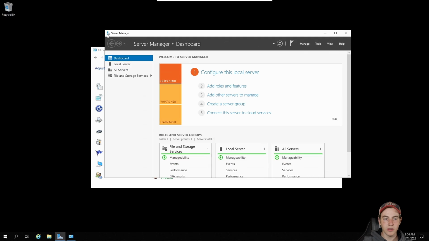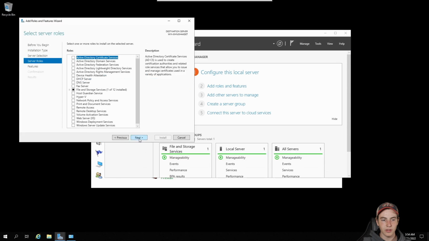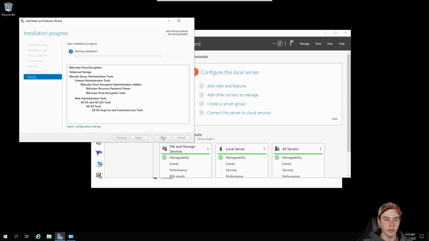So if you come back to that server manager and go to Manage and then Add Roles and Features, just click Next until you get to the Features tab right here. You don't need it on any other tab. Now, select Bitlocker Drive Encryption and then Add Features. Go ahead and click Next and then Install.